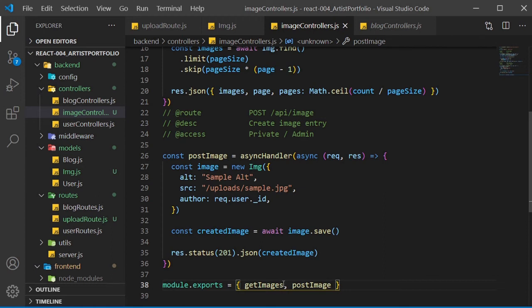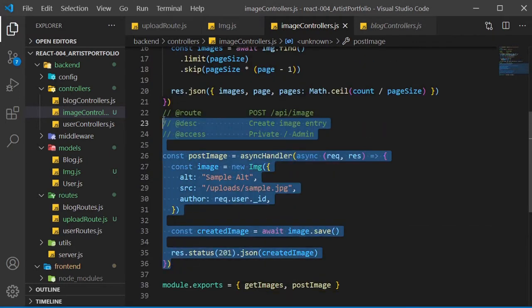Hello and welcome to part 12 of this tutorial on how to create a full-stack website using MongoDB, Express, React, and Node. In this part, we'll keep working on our image controllers and create the image routes. We'll start off in the imagecontrollers.js file.